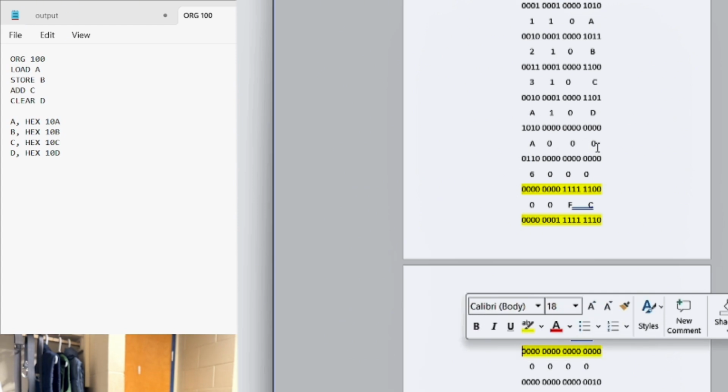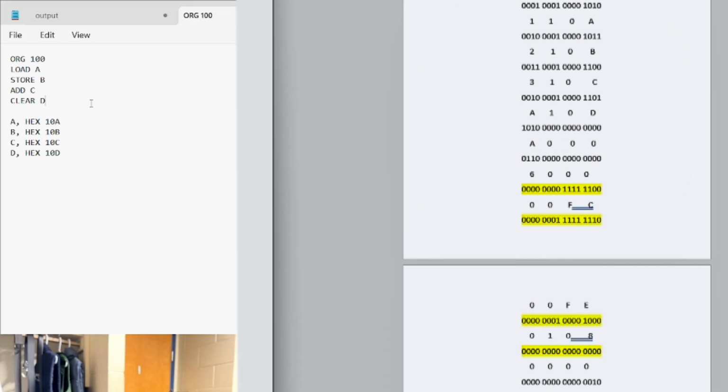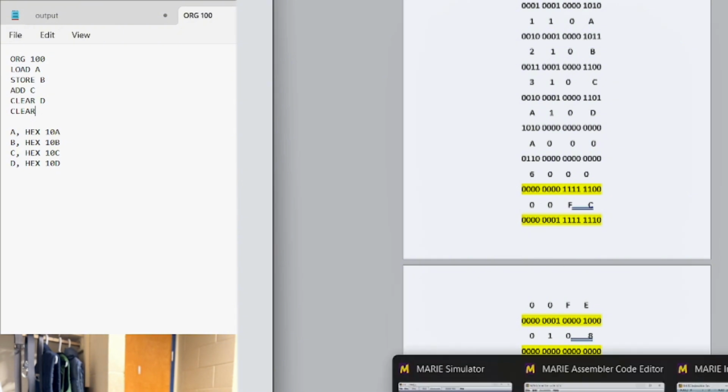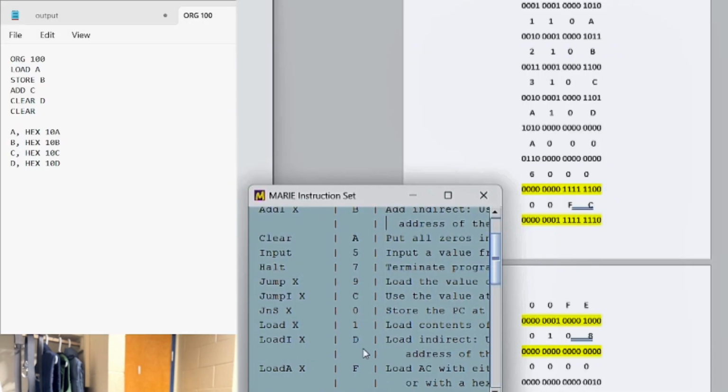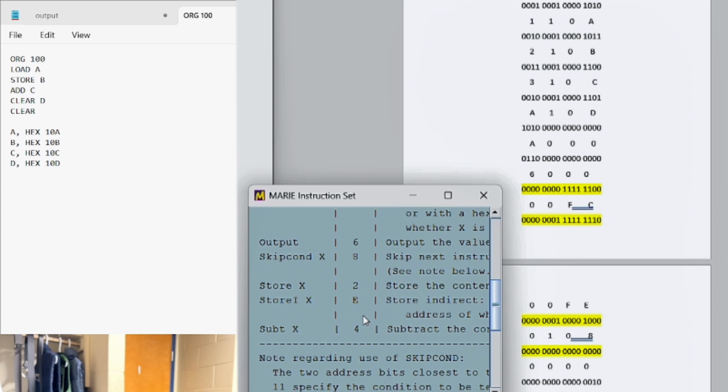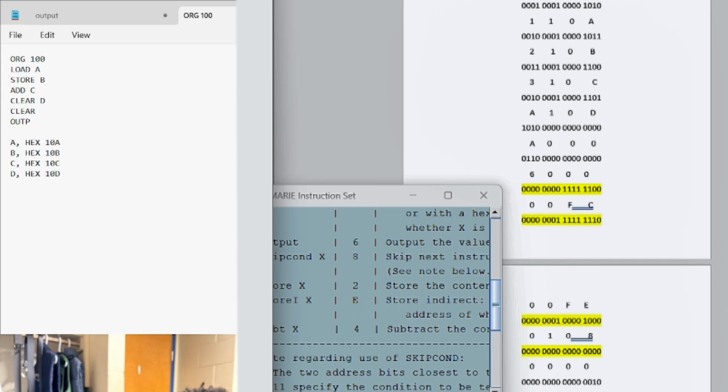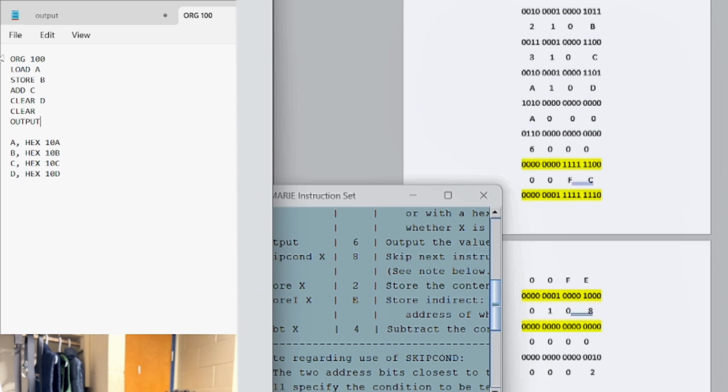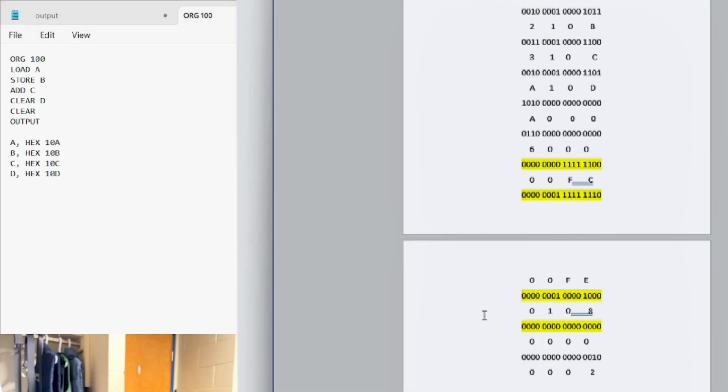Now we have A000, which means clear, and we're going to write clear. We don't have to put anything here. We don't have to assign all zeros. Then we have 6000, and what does that mean? 6 in Mari means output. So we're just going to write output, and we are done. So this is the correct answer to this.